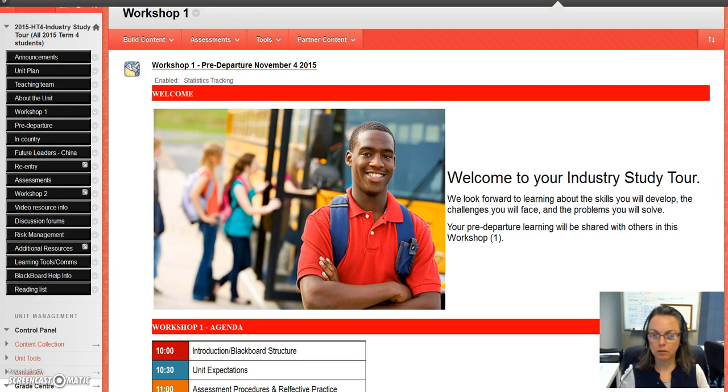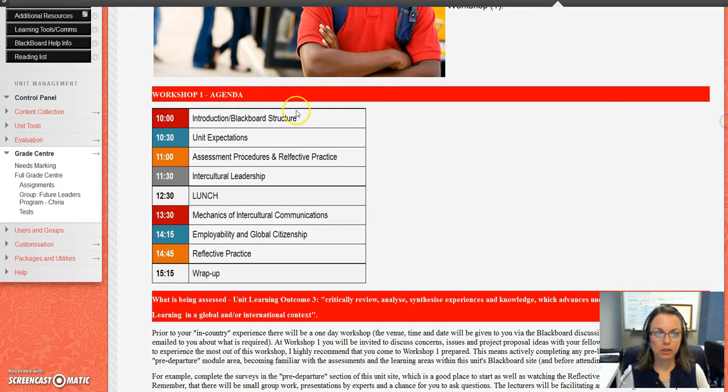So when you go to workshop one, you'll come here and you'll see a generic agenda, which from time to time we will change, but normally we will give you an agenda specific to your destination country. For example, if you're going to China, a specific agenda for your particular cohort will be placed into your area in the Blackboard unit site, which I'll explain in the third video.